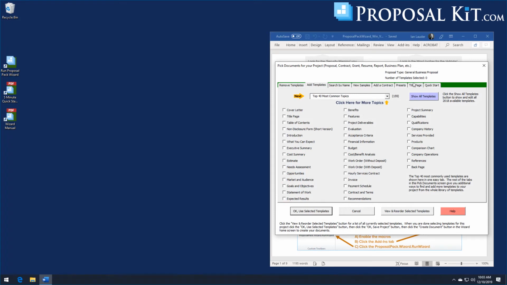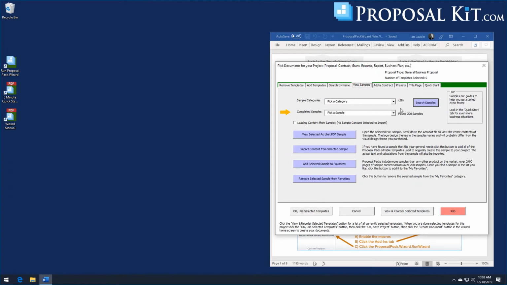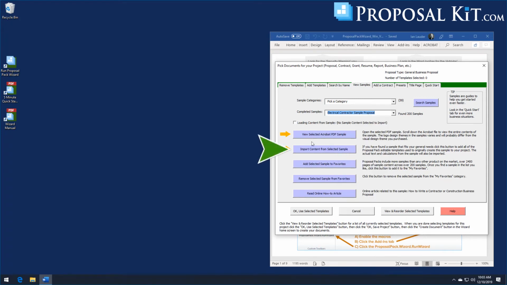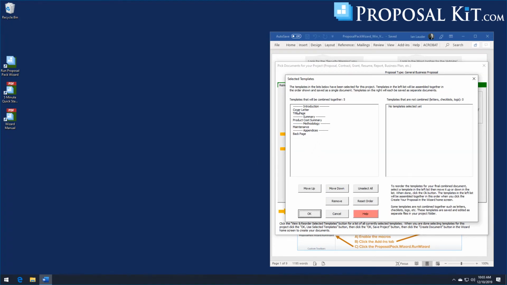And last time we went into the quick start and picked a layout. This time we're going to go into the samples because we do have an electrical contractor sample. We can just scroll down alphabetically or use the search button. So we have an electrical contractor sample proposal. Now we're just going to import the content. Now this one happens to be a short proposal.